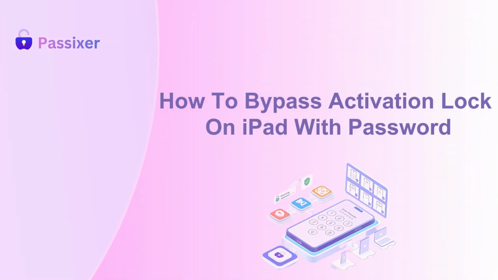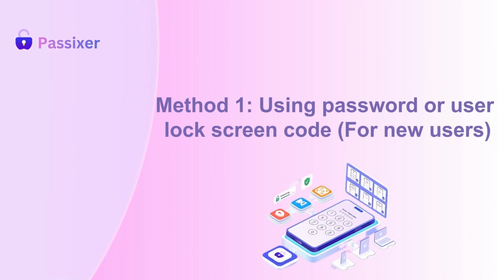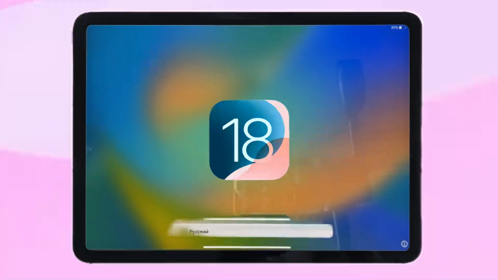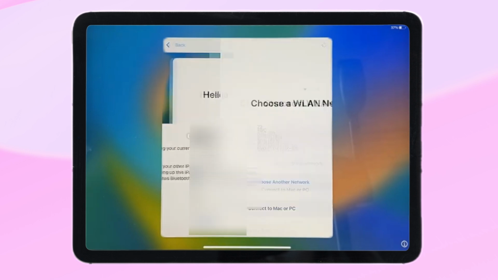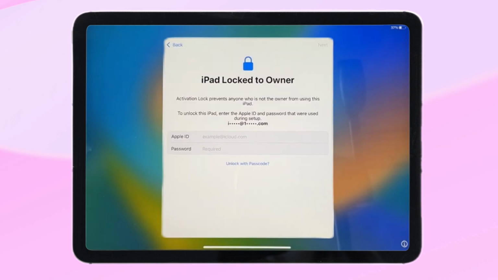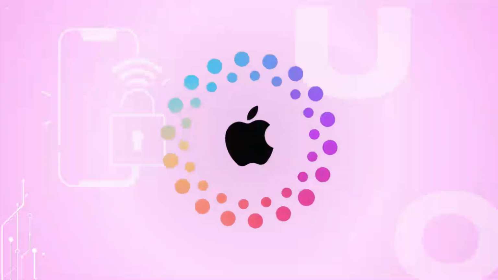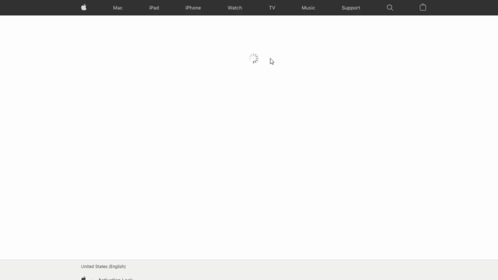How to bypass activation lock on iPad with a password. Method 1: Using the password or user lock screen code, especially for new users. In iOS 18, to bypass activation lock, you need the original Apple ID and password. Start by powering on the device and following the setup prompts to connect to Wi-Fi and select language. When prompted, enter the Apple ID and password. If the device asks for a passcode, enter the lock screen passcode. If you don't have the original Apple ID credentials, contact Apple support for assistance.